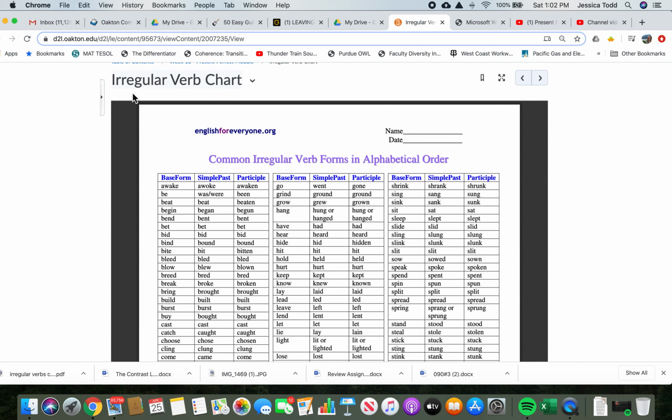To show you how we can use the irregular verb chart to find the past participle form of the verb. This is especially useful when we're using present perfect tense, but it can also be great for simple past tense and also other future verb tenses that you'll learn in 076 and 090.